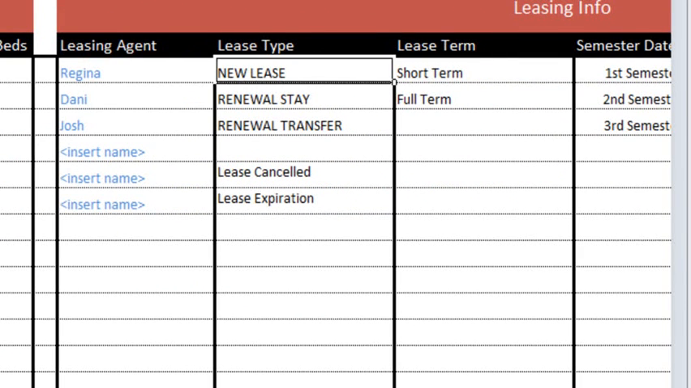Never change anything that's in black. This goes for all of Cardinal spreadsheets. As you can see here, new leases in black. Do not change that. In blue are cells that you can change.